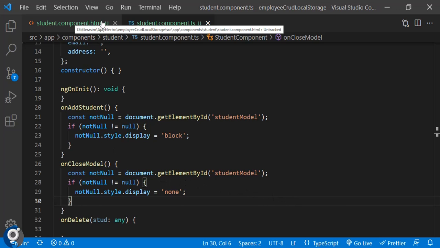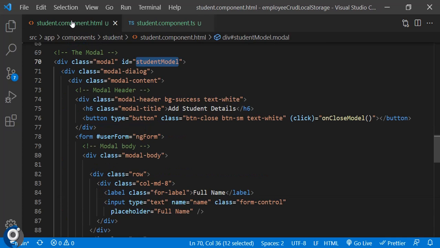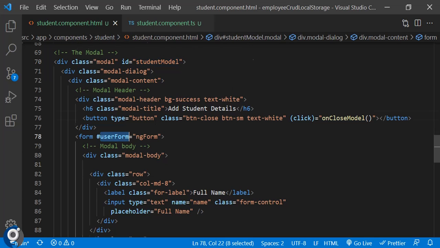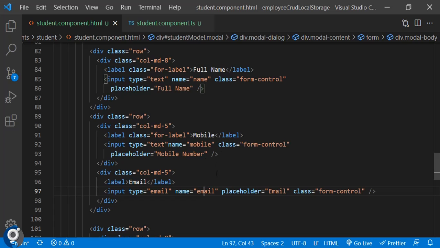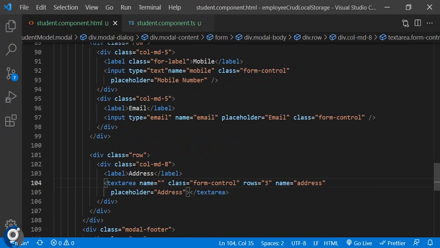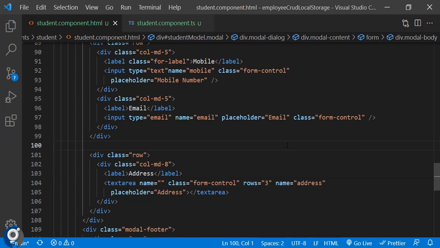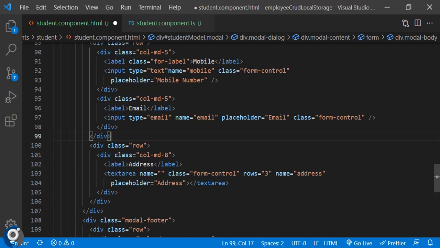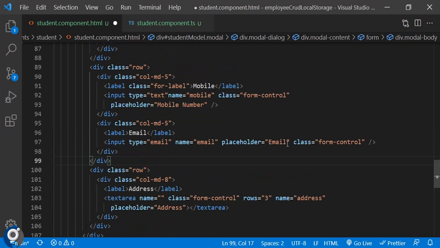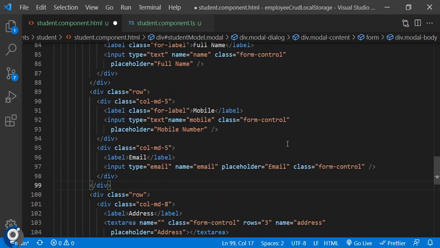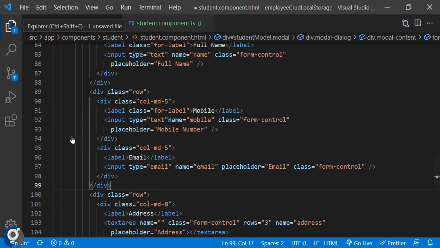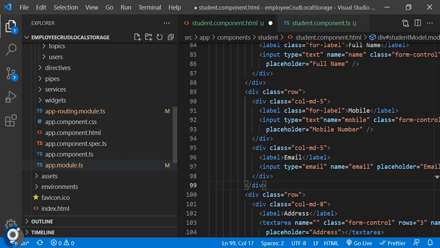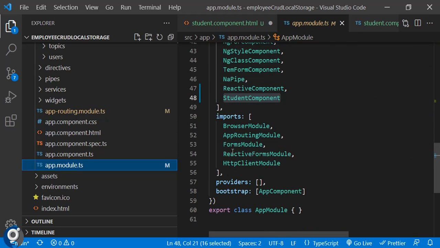Next, we have the form also. In the form you can see full name, mobile, email ID, and address. We have to create an object which we will bind over here with ngModel. To use ngModel in our app module, we need the forms module. Let's see the app module. To use ngModel, we need FormsModule in our import statement. This should be present, and only then can you use ngModel.